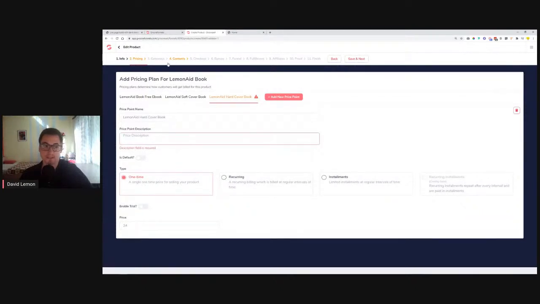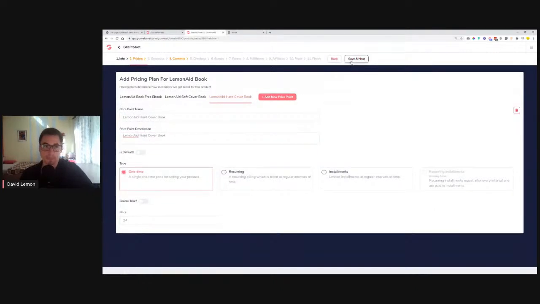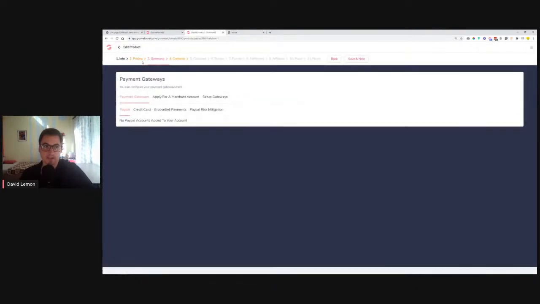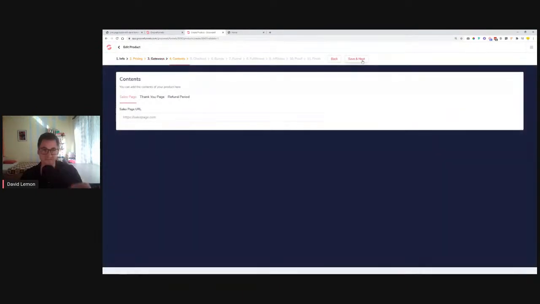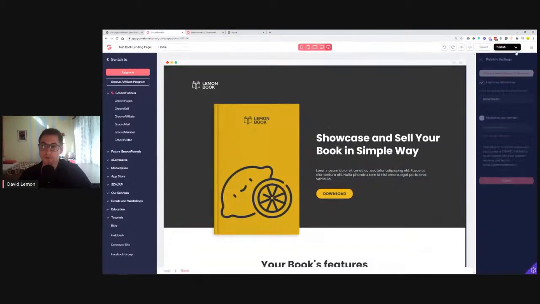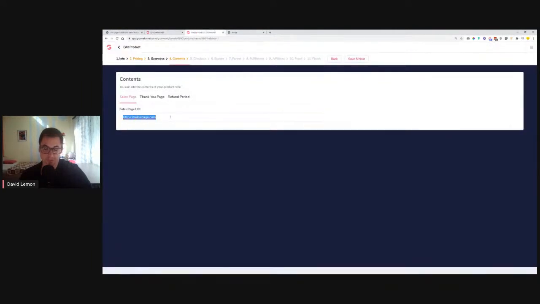Contents. Okay, so here we need to just copy over the description. And then we are here in the gateways. We can skip over the gateways. I will not be asking for any payment. In case you are actually selling something for real, then you need to set up the gateways. Over here, the sales page URL, I will just copy this one from here. So this is the sales page that I will be using for this product. So I will just paste in this sales page URL.